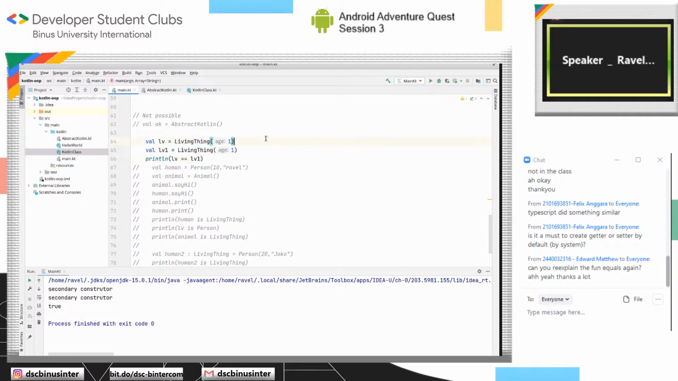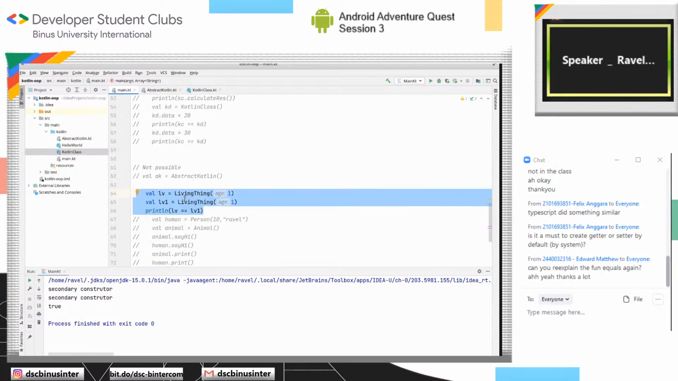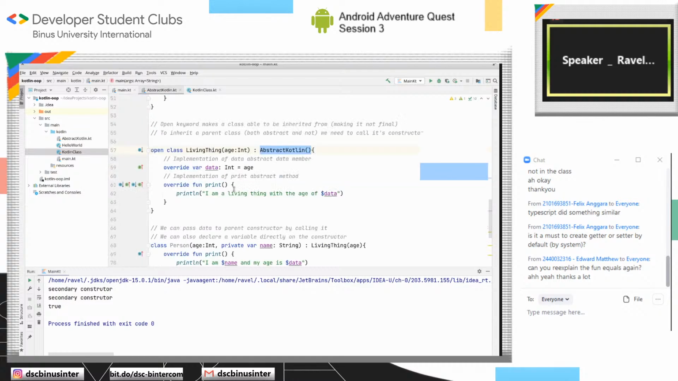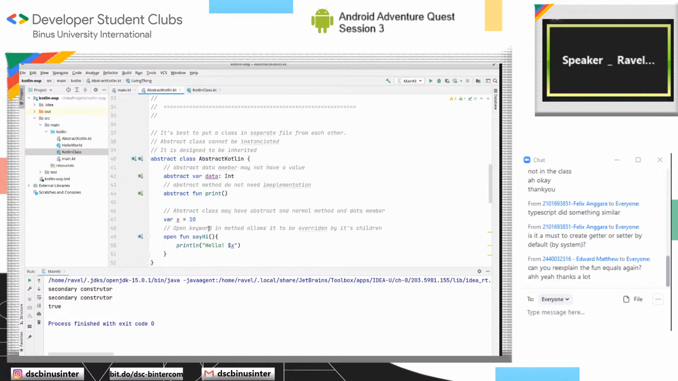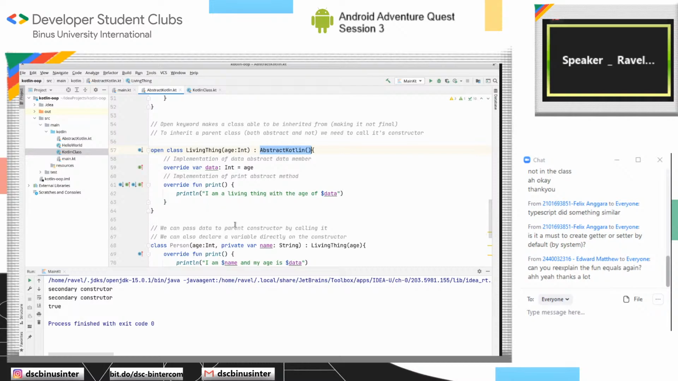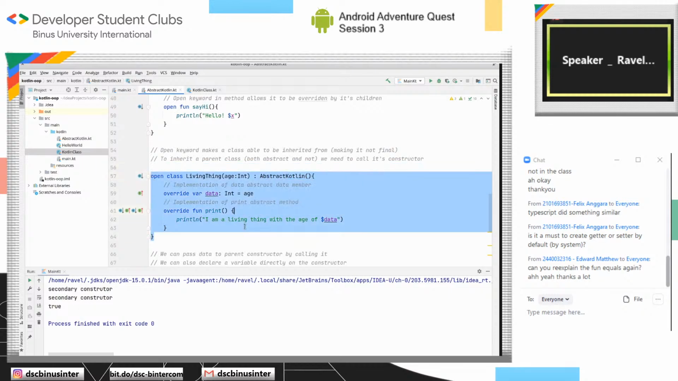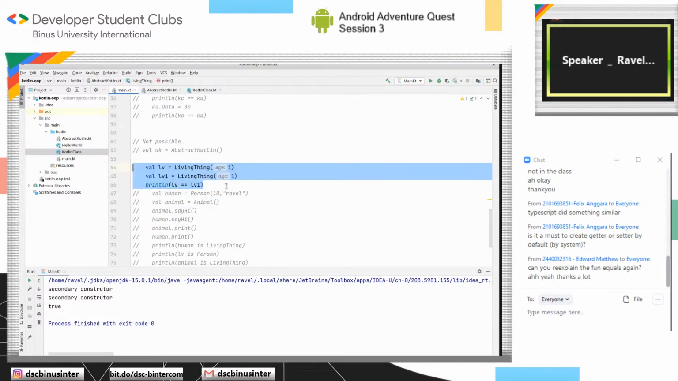two data LivingThing. Yeah, I think we have talked about this before. If we compare it directly, it will say it's not possible to compare them, so it will return false because these are different instances, and we do not provide any equals override method inside of LivingThing. If we see the LivingThing definition here, we only have print.